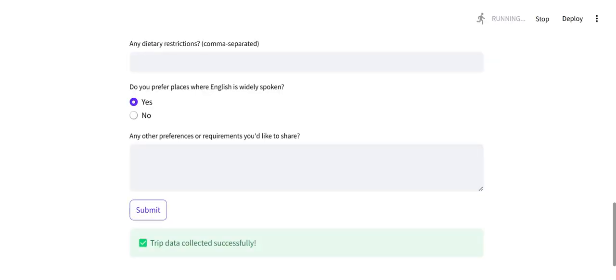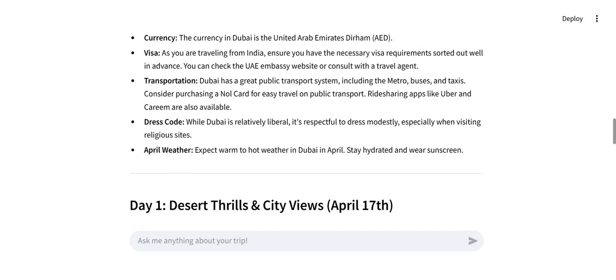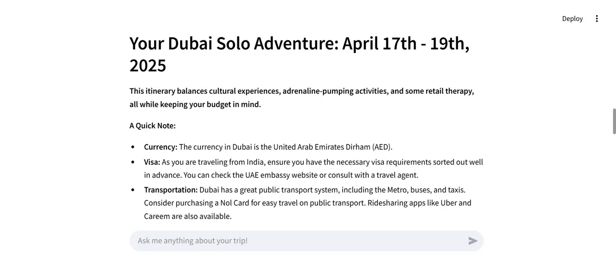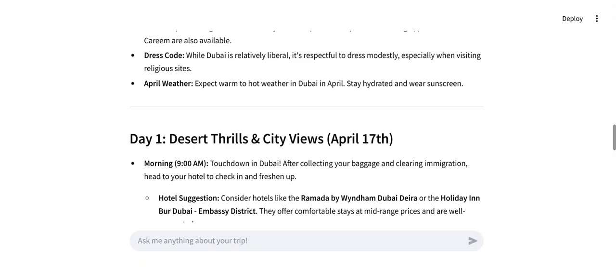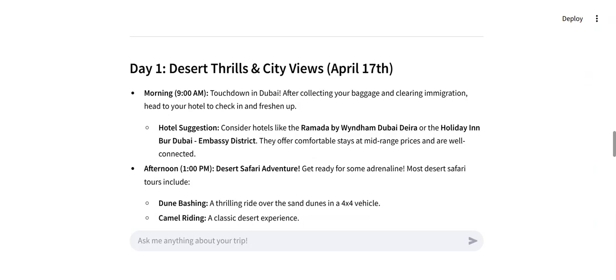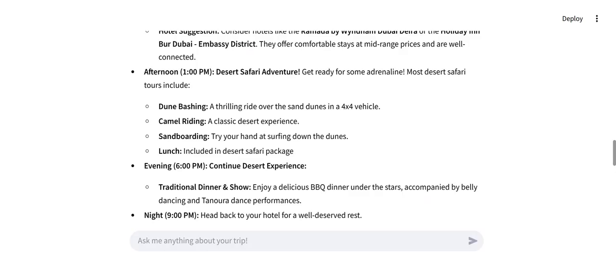As soon as you submit, it says the trip data is collected, and now it is trying to interact. There is one initial prompt with this data that goes to Gemini, and then Gemini is able to create an itinerary. So let's see the itinerary. First, it is giving some quick notes for currency, visa, transportation, dress code, and other things, and the weather of April. So day one, 9 a.m., we'll go to check in at a hotel. It has even given hotel suggestions. Then go for a desert safari.